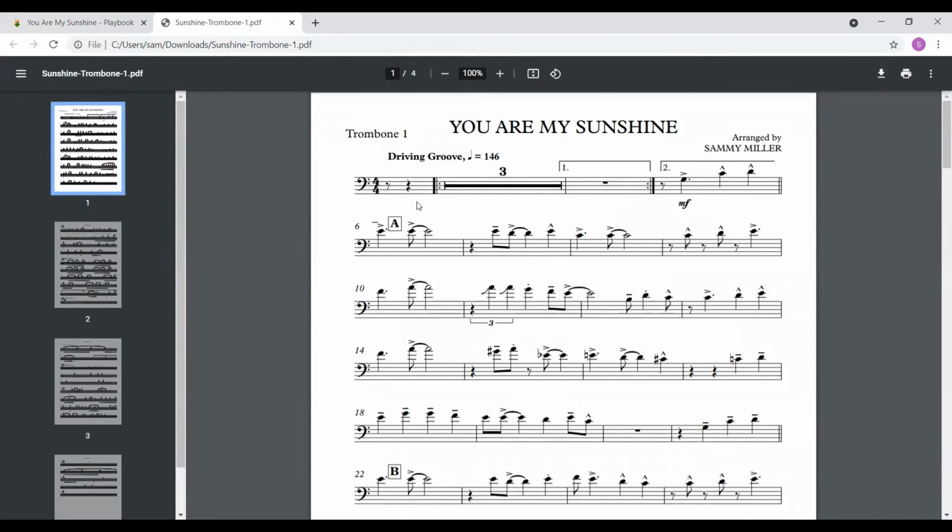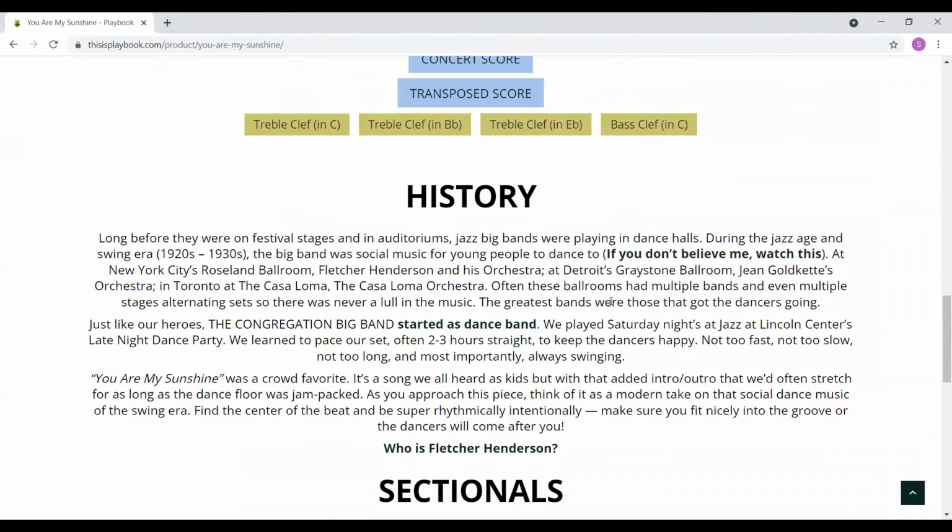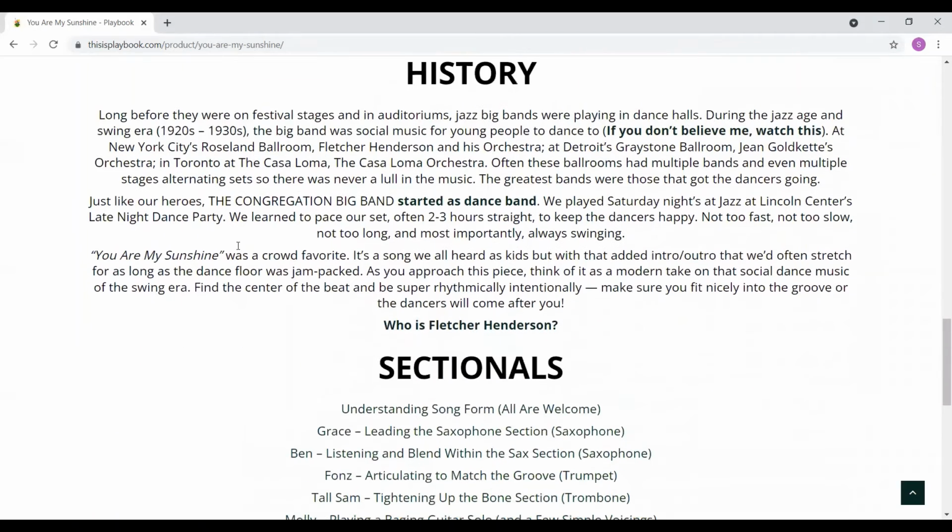You Are My Sunshine, by the way, is a great arrangement for the trombones. It's a really fun solo. Along with every big band chart also comes a history section that talks about the inspiration for the arrangement with a video at the bottom.